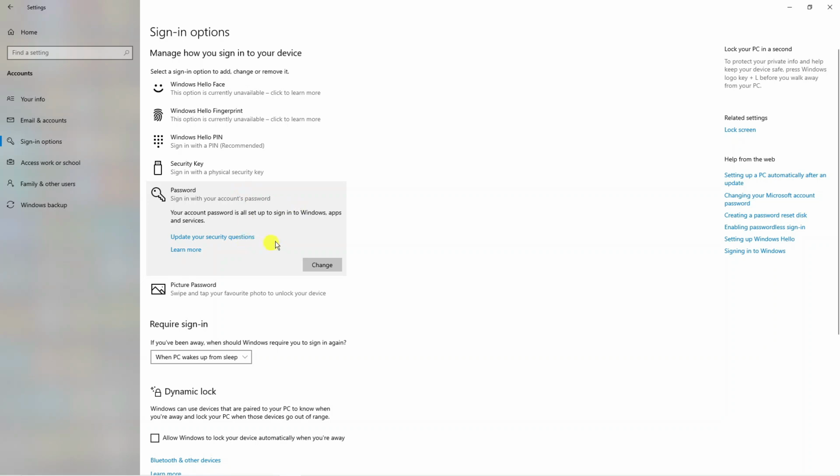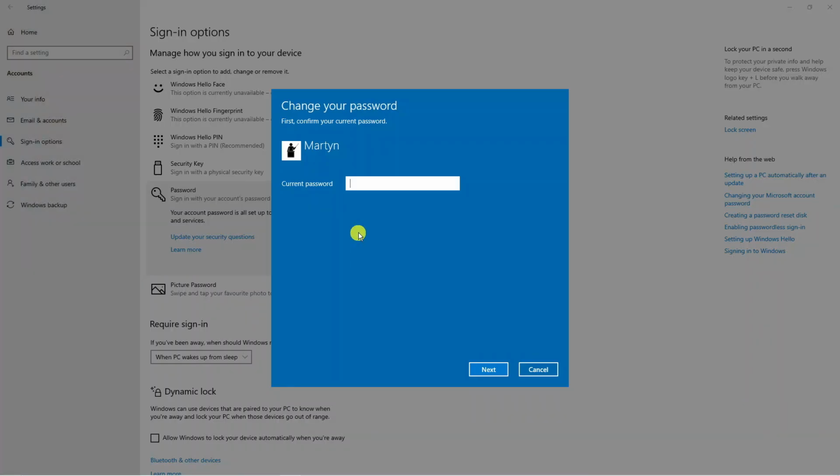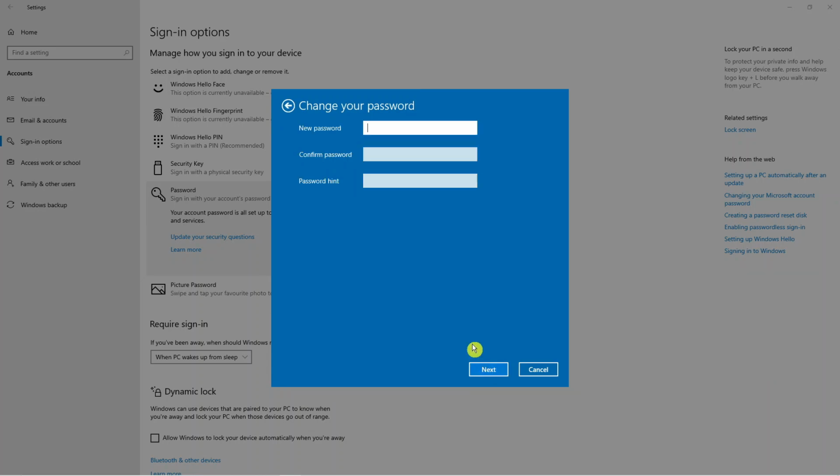Now all you need to do once you've clicked onto this is click the change button down here. Then enter your current password and click next at the bottom. Next it's going to ask you for a new password, to confirm your password, and put a password hint. These boxes you just want to leave blank and then click next at the bottom.